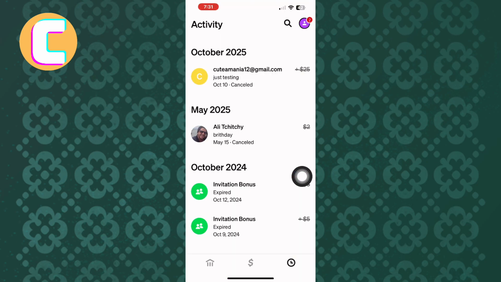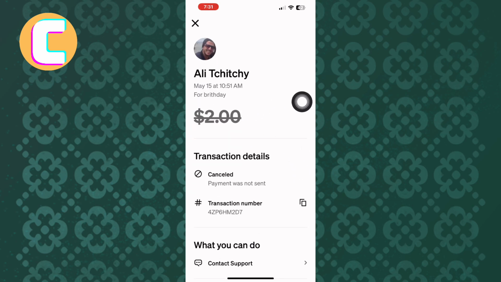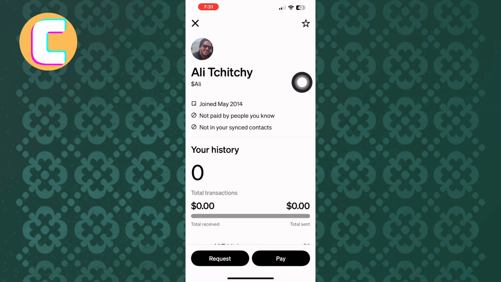On the Activity page, you will see all the activities you have carried out on your account. From them, look for the transaction you have had with the person you want to block. You can also use the search bar to search for the person you want to block. Once the transaction opens, go through it and tap on the profile icon of the user.